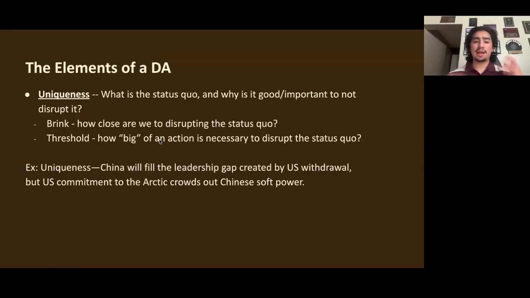So let's actually apply this knowledge to the uniqueness in a disad file. The disad file says uniqueness: China will fill the leadership gap created by U.S. withdrawal, but U.S. commitment to the Arctic crowds out Chinese soft power. So it doesn't really tell us what the brink is here. I'm going to assume that the negative might say that the brink is pretty close. China's trying to fill the leadership gap. It's not saying that China has filled it yet, and so maybe any U.S. action that crowds out Chinese soft power in the Arctic would trigger this disruption, that it will not allow China to fill this leadership gap.